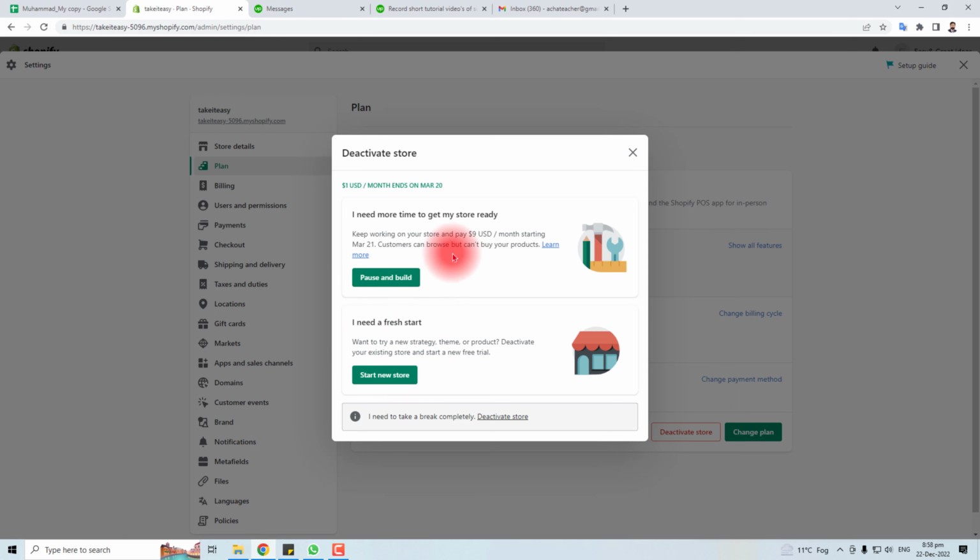If you want to build your store or you want to have some maintenance at your store, then you can pause and build this. And if you want to start a new store and deactivate it, and I need to take a break, completely deactivate the store, so you can select any option depending upon your needs. This is the way how to unpublish or deactivate your Shopify store.